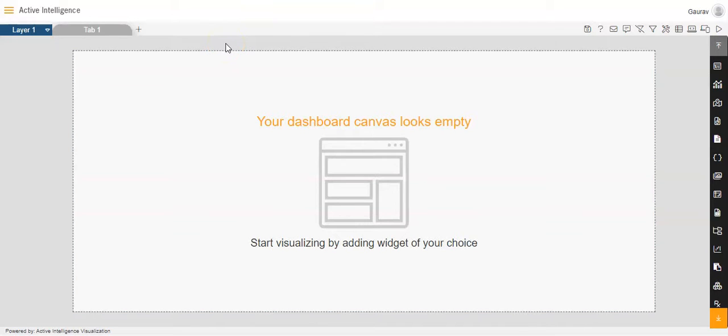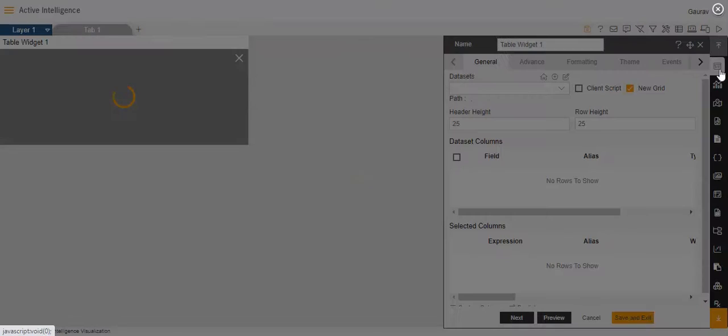In today's video, I will be giving the demo of how we can apply different conditions in a filter in the dashboard in AIV. So let's get started. For applying the conditions in filter, we will first of all go to the table component in the widget panel.